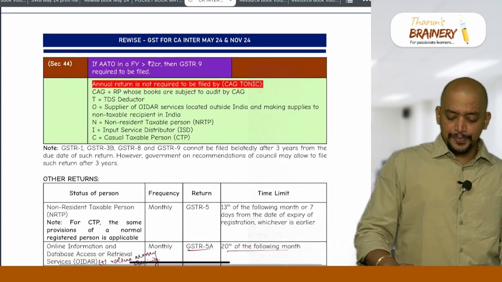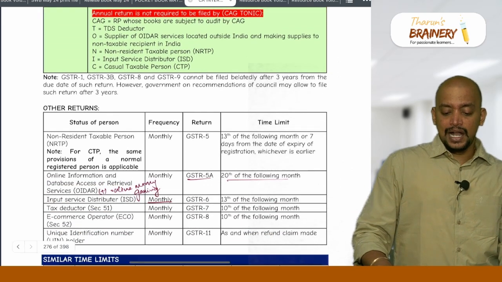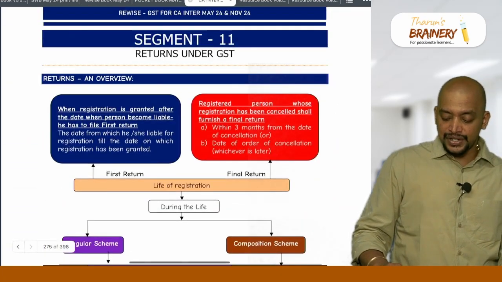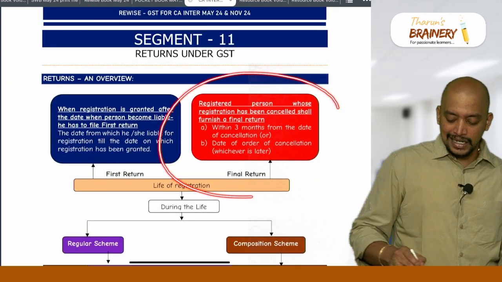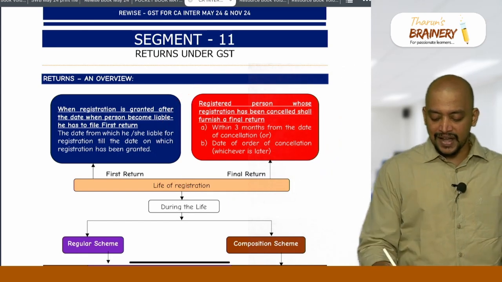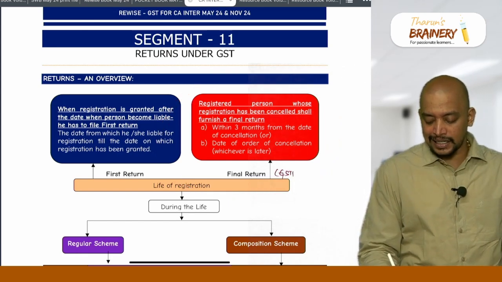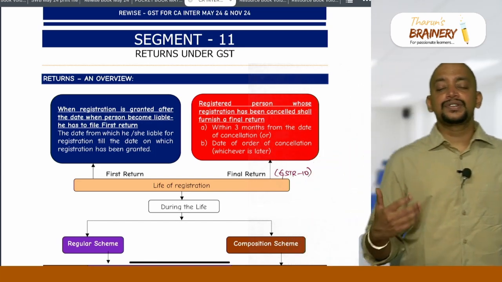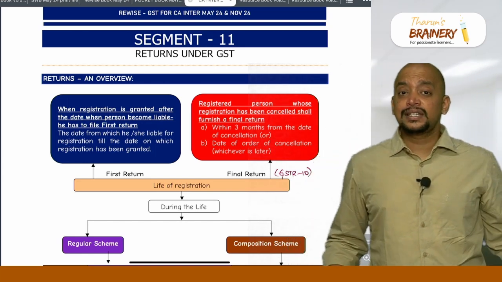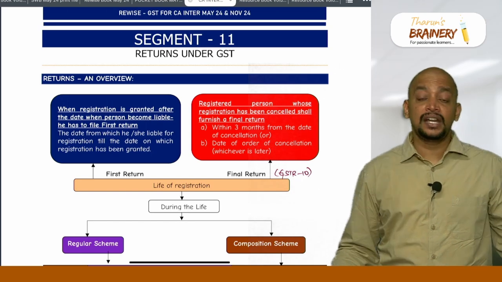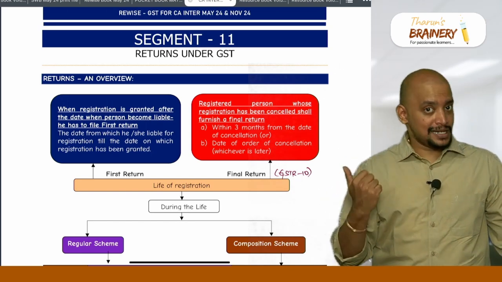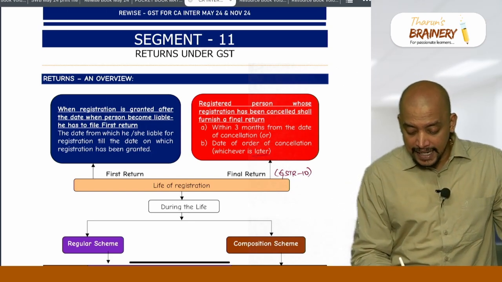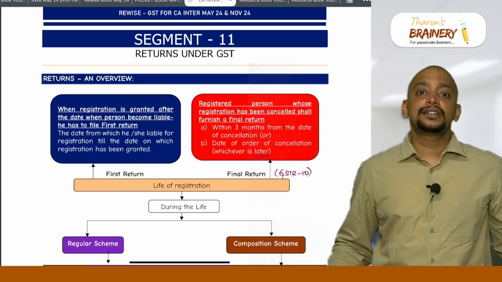Then there is one point here about GSTR 10. GSTR 9 series we have seen. Now look into GSTR 10, which is the final return. Who is required to file this GSTR 10 final return? A person whose registration is cancelled. What is the time limit by which the final return needs to be filed? Three months from the date of cancellation or the date of order of cancellation, whichever is later. It's not whichever is earlier, whichever is later.